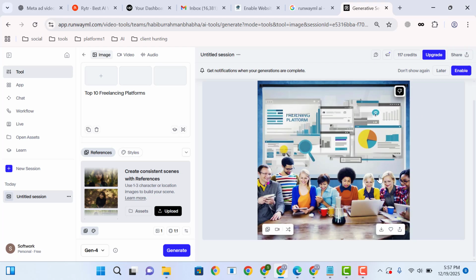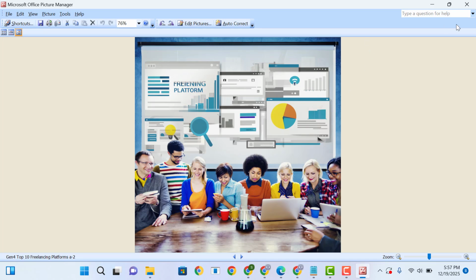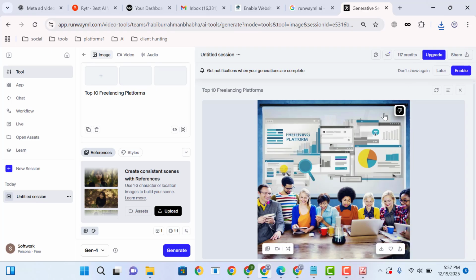So guys, here you can see the image is ready. Now you can also use this image in a video, as well as you can make this image your favorite. You can share it with your friends. You can save it onto your laptop, and if you want to get notifications, then you can click here, enable button. Okay, now let's view this image. That's great.